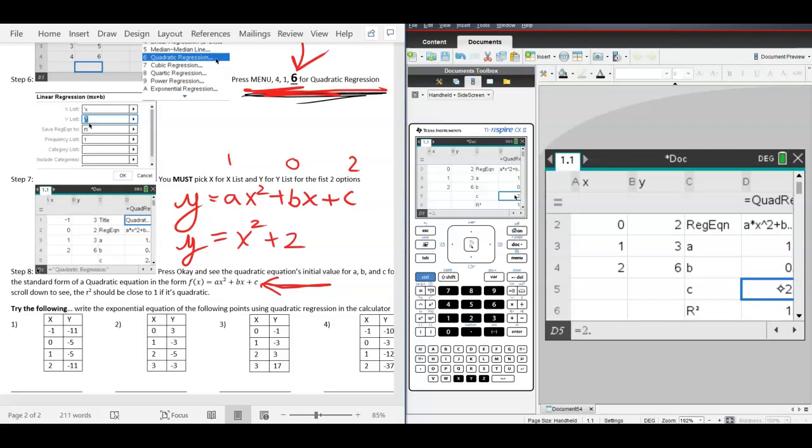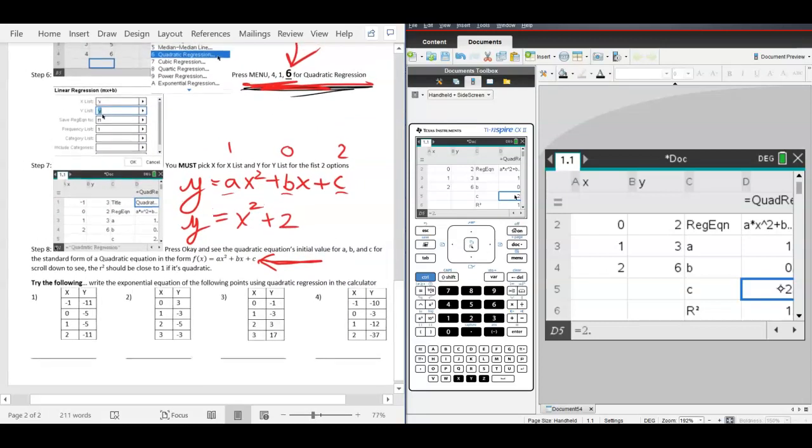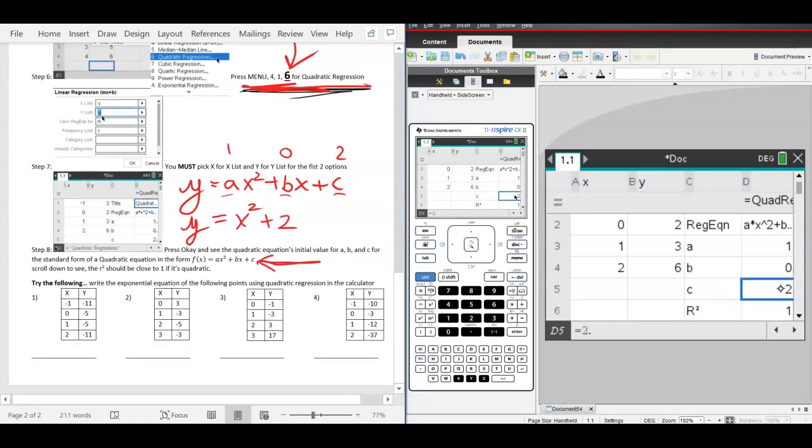If you had a b that's not 0, you would put that number there with an x, okay? But all you're doing is writing these equations using a, b, and c, and that's it. So can you get all 4 equations using menu 4-1-6 at the bottom here? A quadratic regression, menu 4-1-6. So we're just doing the notes on this today.